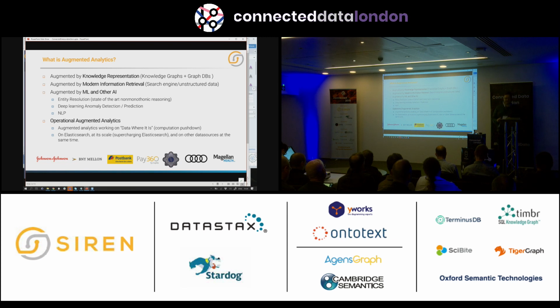But you also have the machine learning telling you anomalies on the fly, telling you that two records should actually be the same because they talk about the same person. So everything should be connected. That's not what typical analytics does, and that's what augmented analytics is doing. So augmented by knowledge graph, augmented by search engines, augmented by machine learning and other AI. And there are many forms of AI that can help analytics, like I said, entity resolution, matching records, anomaly detection, etc.